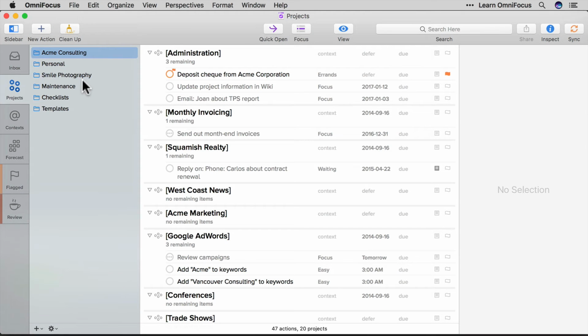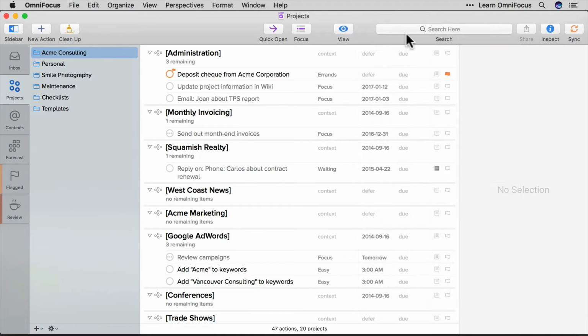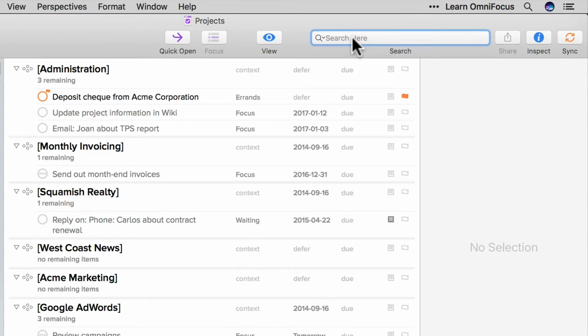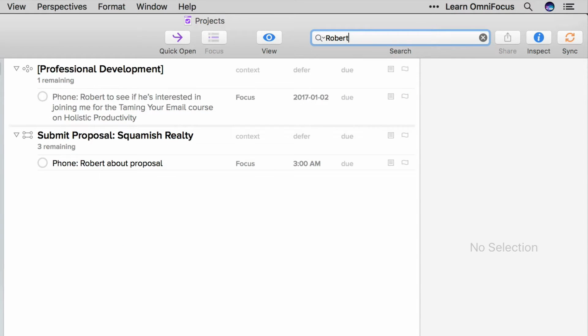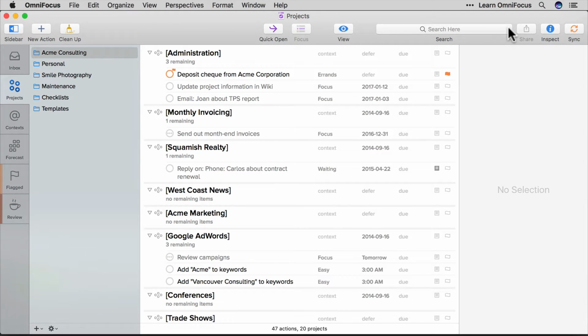Right now we're in the projects perspective with the Acme Consulting folder selected. The view setting is set to remaining, so we're seeing all of the incomplete projects, groups, and actions in this folder. If I click in the search box, I can search this outline. For example, if I type the word Robert, I'll see all of the items that contain Robert. Notice that there are two actions that match this criteria. I can clear the search by clicking the X in the search box, and I'm back to seeing all of the remaining items in the Acme Consulting folder.